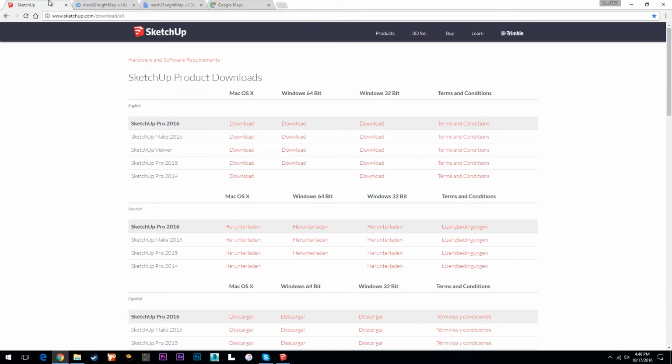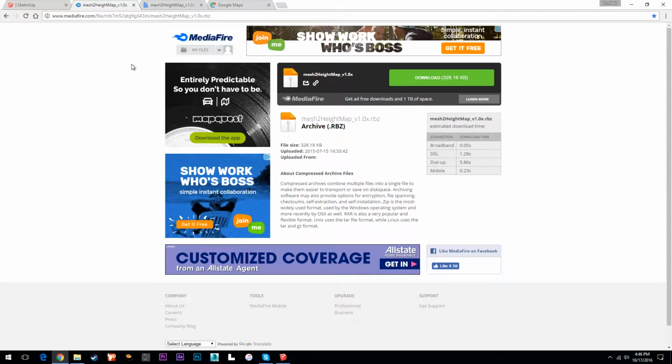So the first program you're going to need is SketchUp. You're going to need SketchUp Pro 2015. You have to have the 2015 version or this will not work. So just choose your operating system here, and if you've got Windows 32 or 64-bit, click download for your appropriate version. And then what you're also going to need is a plugin.